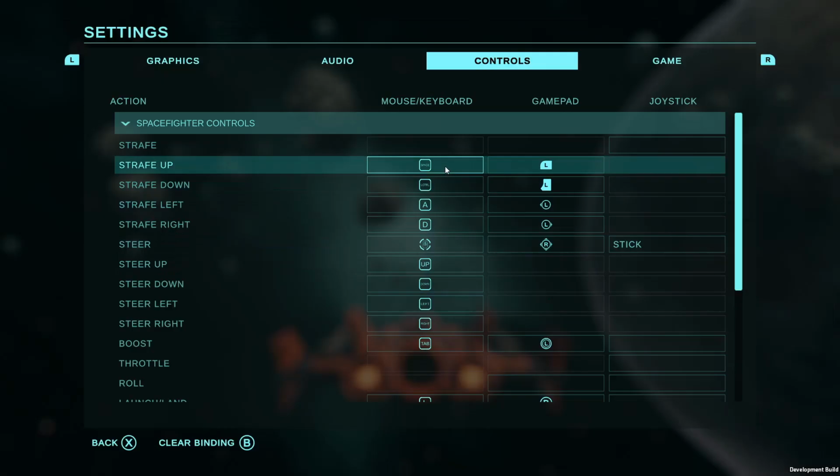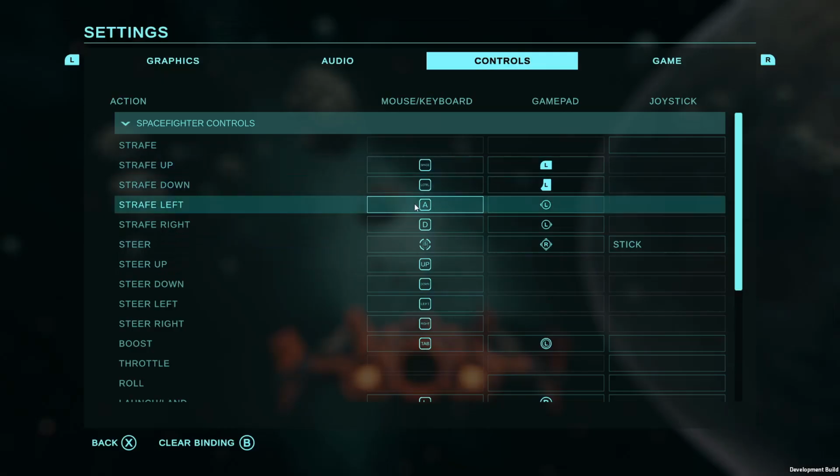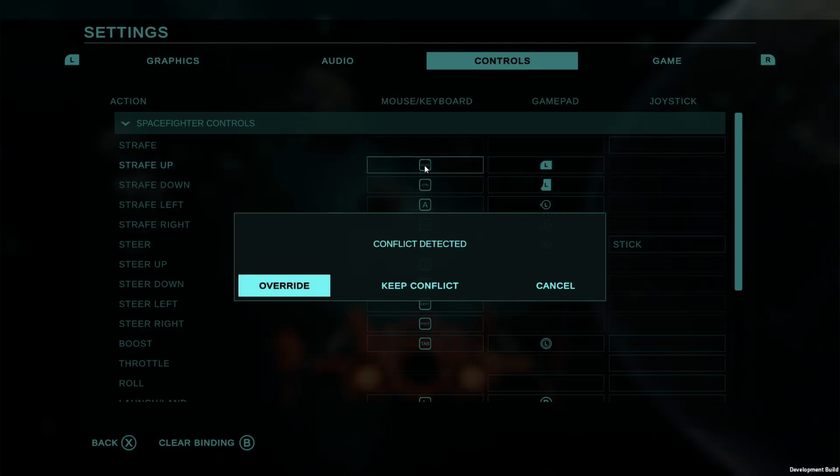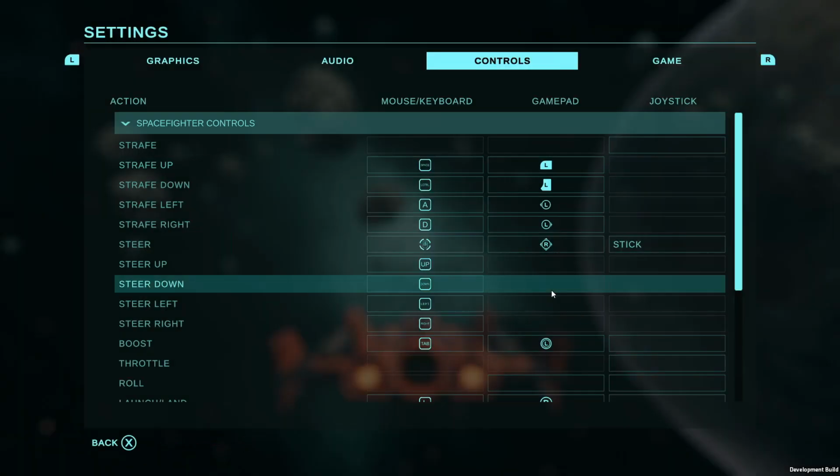You can see if I try to bind something to a control that already exists, if I press A, for example, it will detect the conflict, and you have three options. You can override it, which means that the other control will be cleared, and the action will have no binding. You can keep the conflict, which means both actions get the same control, or you can just cancel to leave things as is.